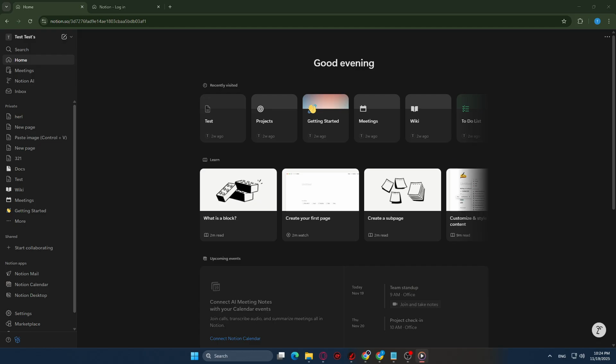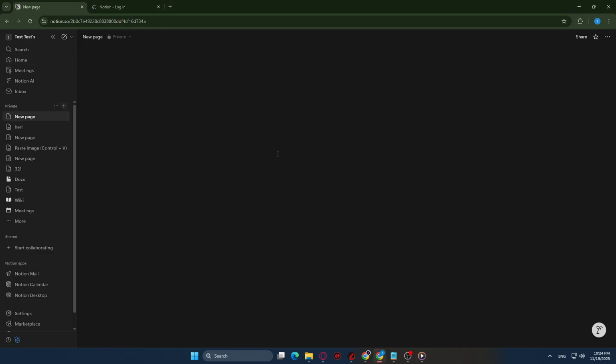Now here's the simple trick. Type the left square bracket twice, like this, double bracket. The moment you press those two brackets, Notion opens a quick search menu right where you're typing. This menu is designed to help you find and link to any existing page in your workspace without breaking your writing flow. Start typing the name of the page you want to link to.